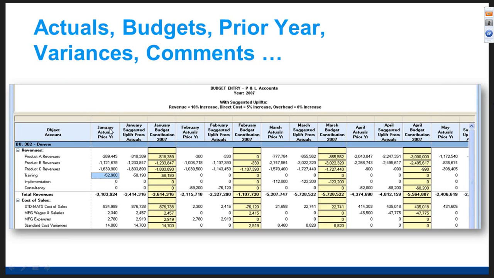So there's my January actuals from last year. The second column is my suggested uplift. And what we've done is we put a model into there to say revenues are going to go up 10%, direct costs 5%, overheads aren't going to increase at all.